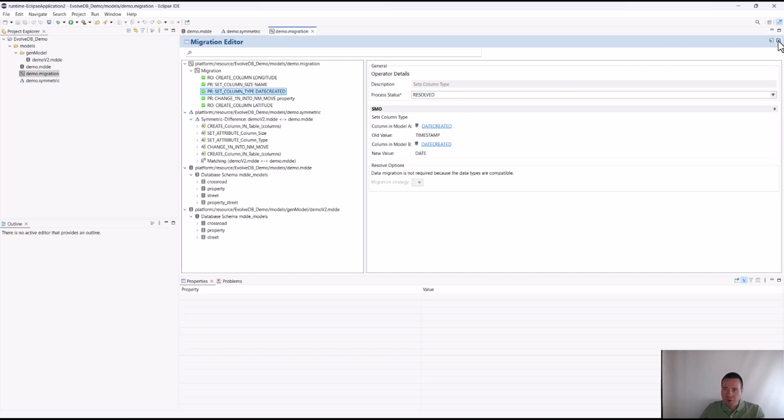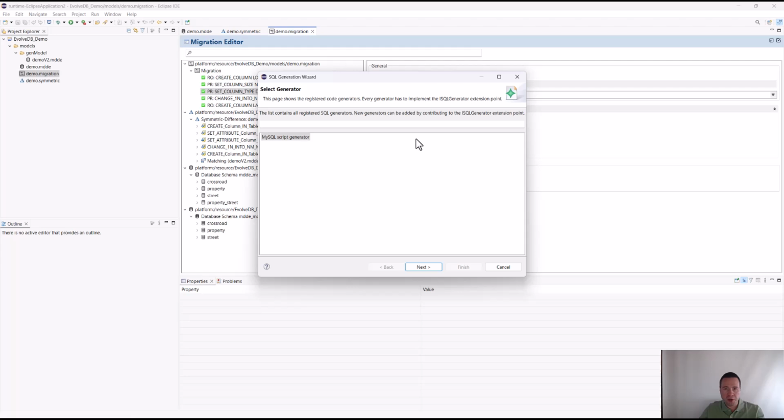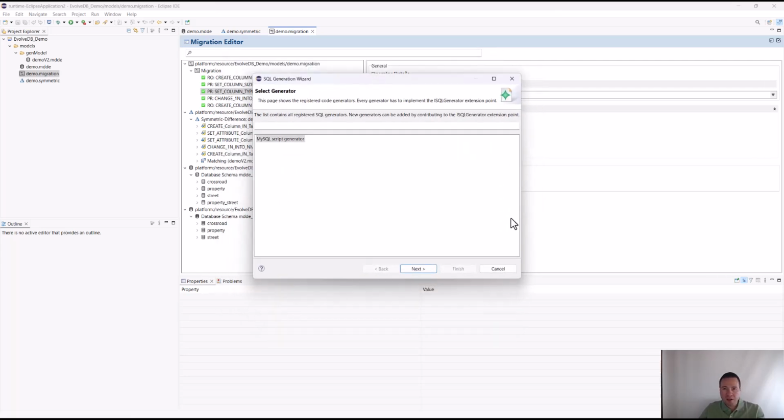At first, we have to validate our model, so we did not make any mistakes. The validation was successful, and now we can generate a SQL migration script. EvolveDB contains an extension point for adding different generators for migration scripts, because different databases like Oracle, SQL Server or MySQL have different SQL dialects. In our case, we use the MySQL server, so we use the MySQL script generator.